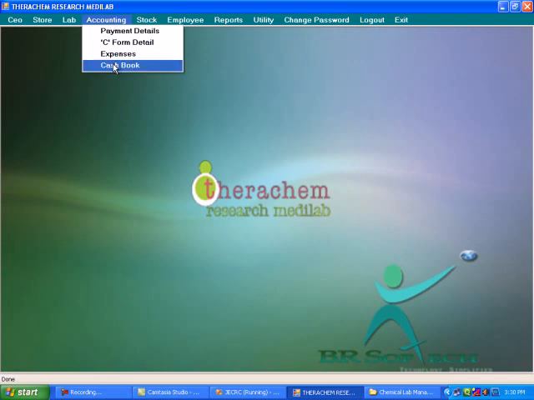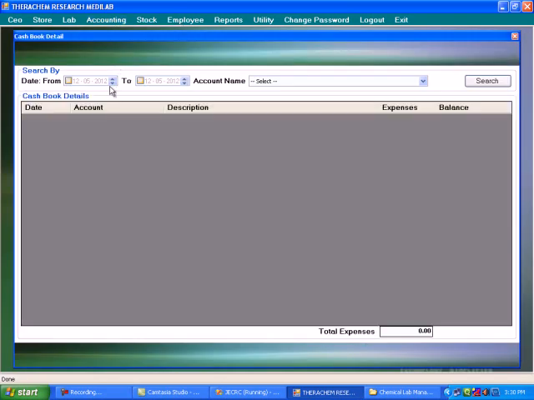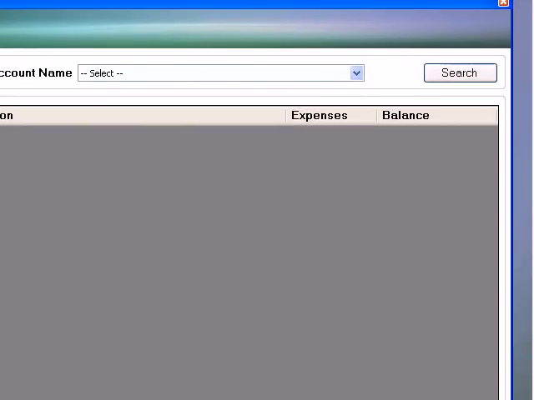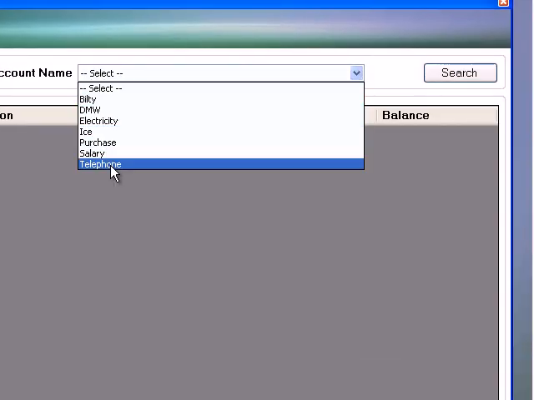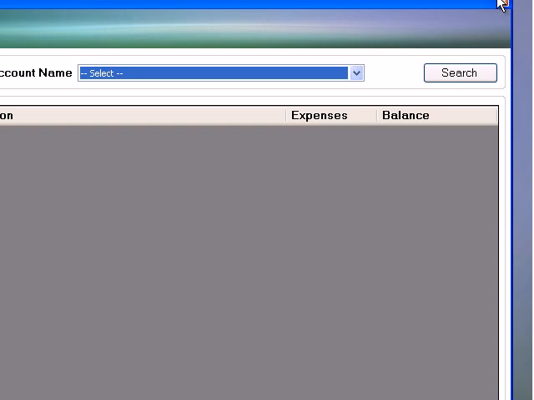The next submodule of accounting is cash book. Yes, this is the form which maintains the information about the cash. The first field is date, from date to date, account name, like that.